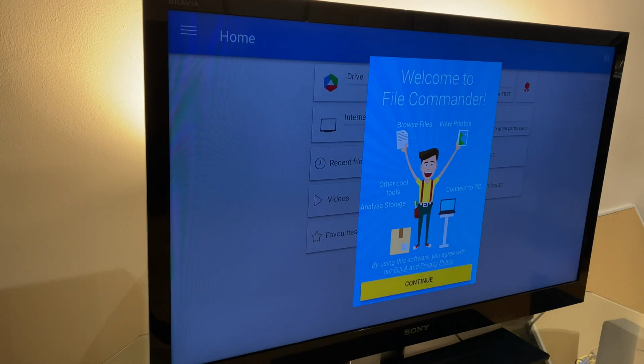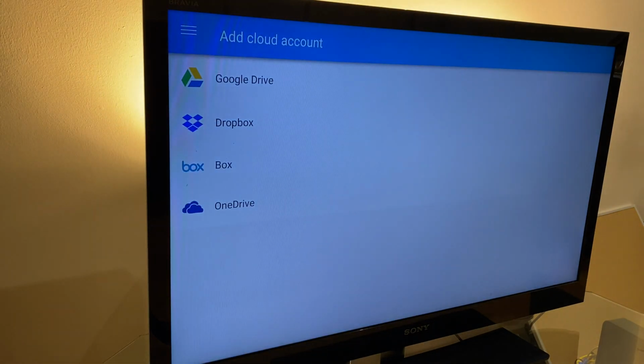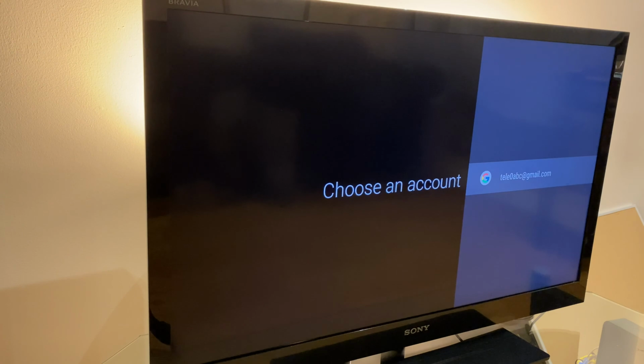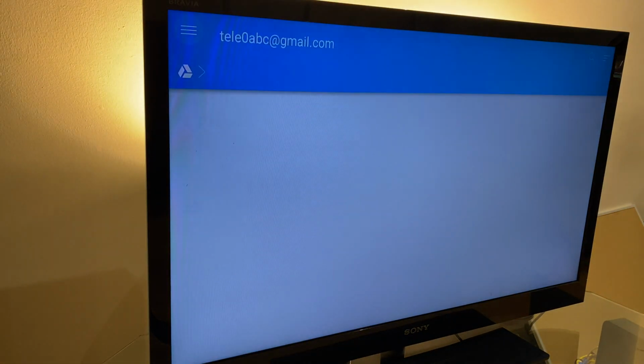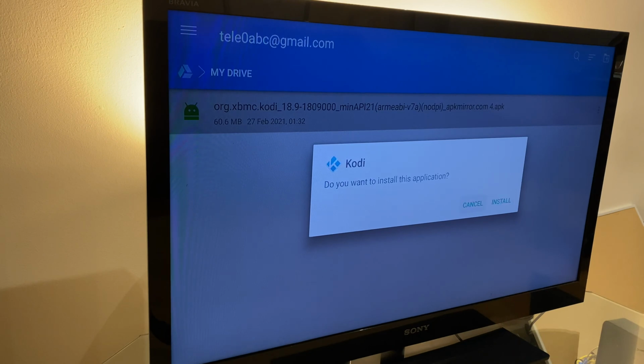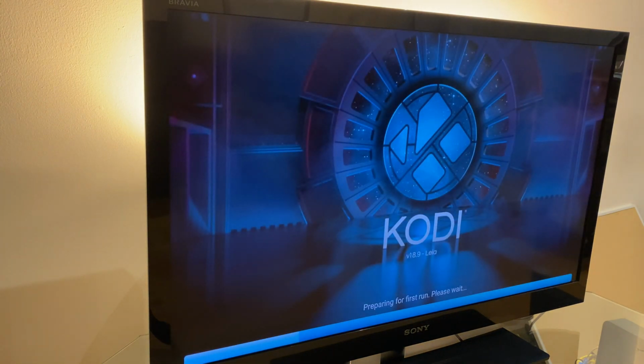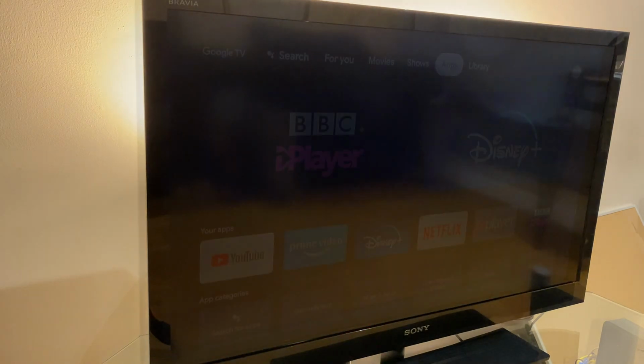Click continue on this message. Select cloud. Select allow. Then go down to Google Drive. It just confirms the account. Then go to My Drive and select the install file. Do you want to install this application? Yes. App installed. Click open. Click continue. Allow. And as you can see, Kodi 18.9 Leia is installed.